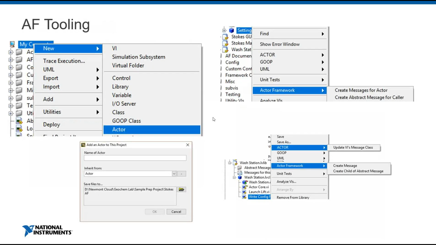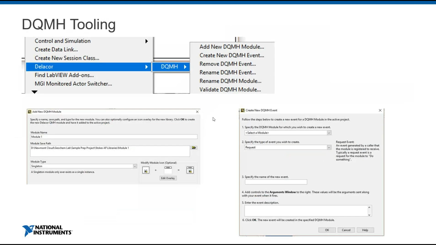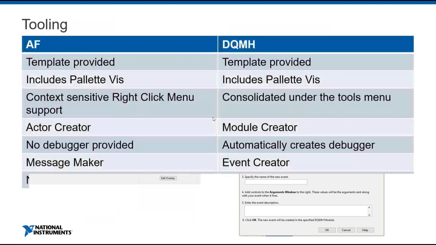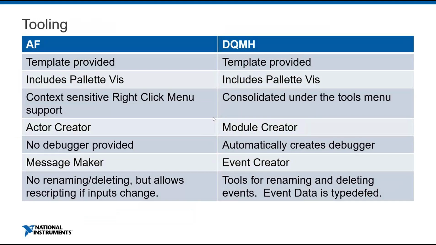Another downside to the Actor Framework tooling, it may have gotten fixed, but if you remember at some point, this stuff that's in the project window, because it runs in the background, and it's a project provider, it can really slow down your computer a lot. So if you got a really big Actor Framework project, it used to be that clicking on some of these menus would really slow things down. I think that's been fixed, but if you're using older versions of LabVIEW, that's something to be aware of.